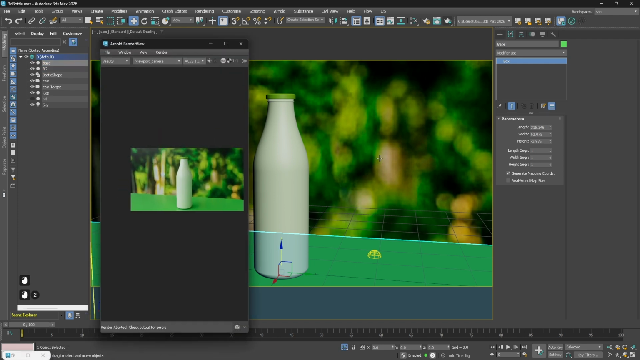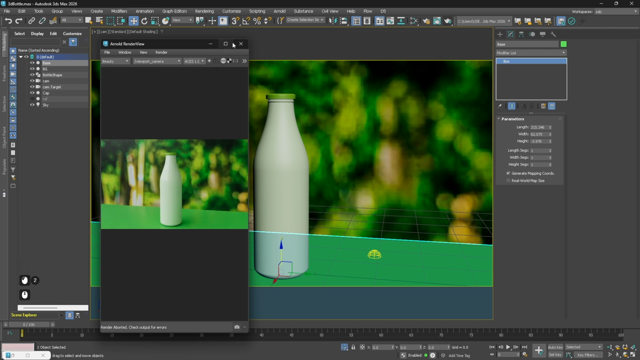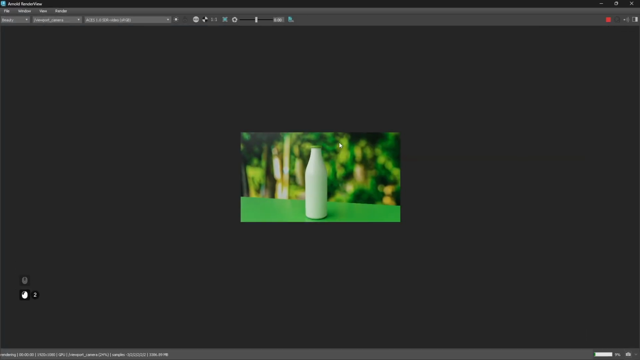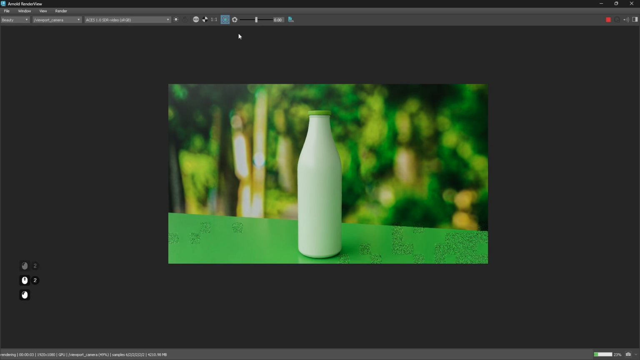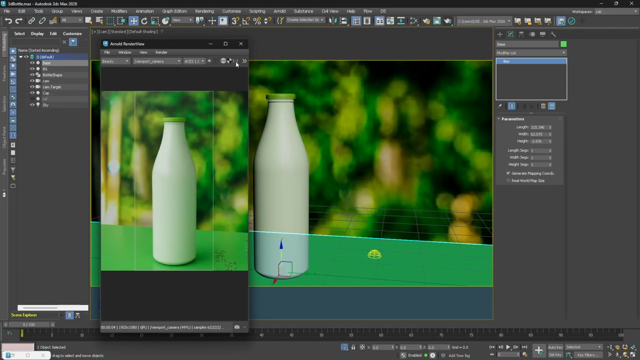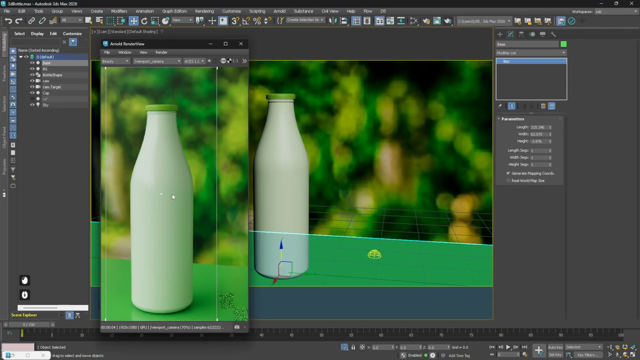If you open the Arnold renderer window, we have the real-time rendering turned on and we are only interested in the bottle rendering, so I can draw a render region around it. Press the 1:1 button to show the render image at real size. From now on, whenever we make changes, only this area will be updated in the render view.